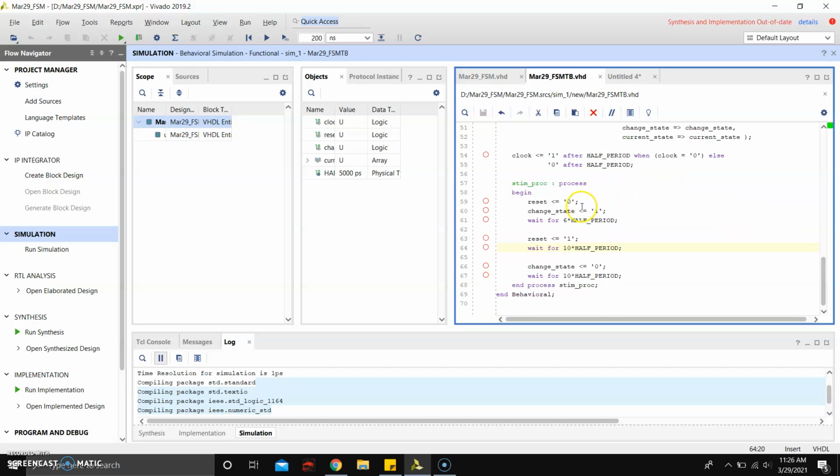So what I'm going to do is test my reset functionality. I'm going to set it active low for 3 clock cycles while change state is active to see if it keeps the state at 1. Then after I activate the device, I'm going to set reset high and see if it flips through the states as it should. And I'm going to turn change state low and see what happens.